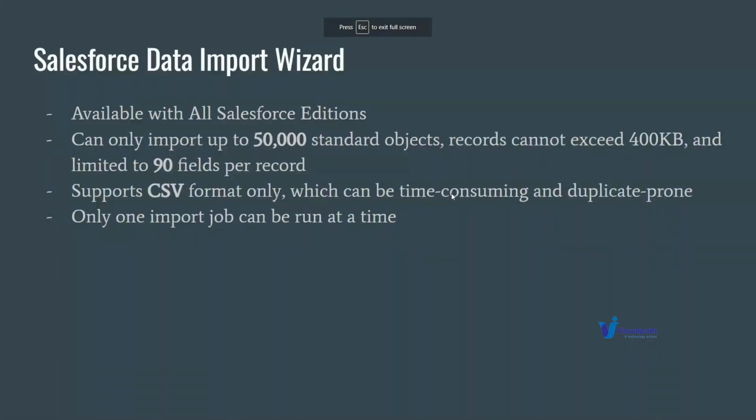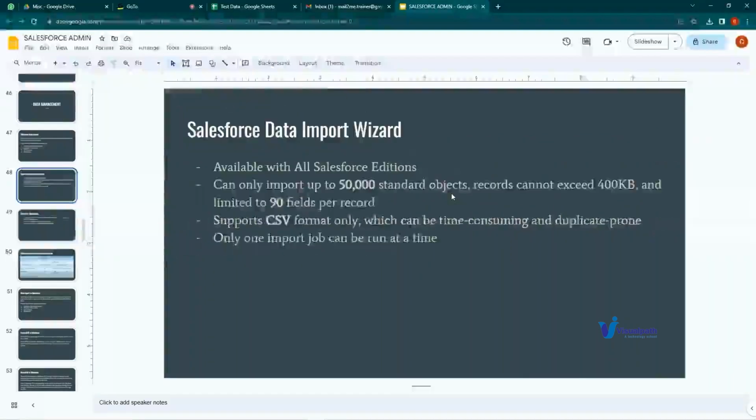It's 50,000 records. Out of standard objects, importing is very limited, like account, contact, leads, and so on. It supports CSV format only, and preparing the data might be time consuming, so that is one of the disadvantages. Another one is that only one import job can run at a time. So if you think you will run multiple upload operations, that is not possible, because otherwise that data import part will be grayed out.